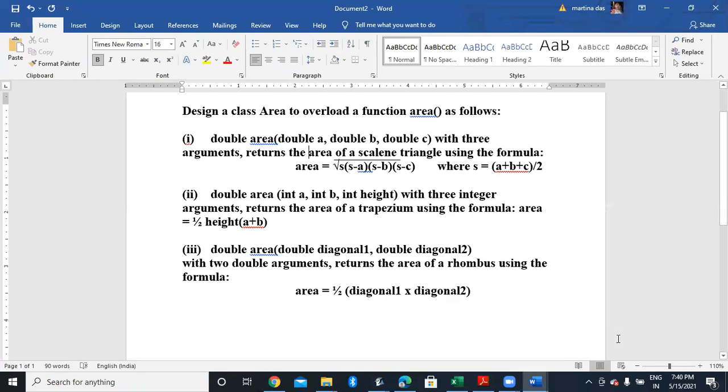Now, suppose this is a program which says that you have to design a class Area to overload a function area. Now, mind it, class Area is different from function area because this A is in capital A, and as you know, Java is case sensitive, so it will treat this as something different. And here, area is the function name that is to be used.